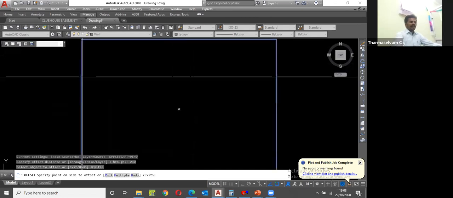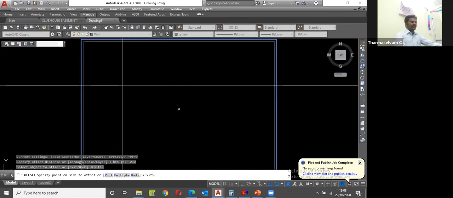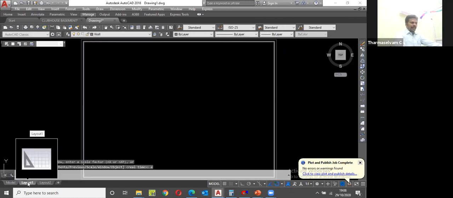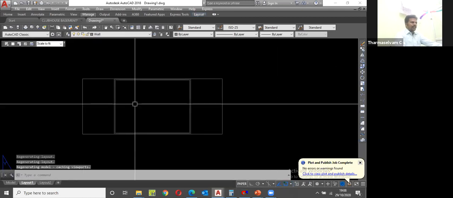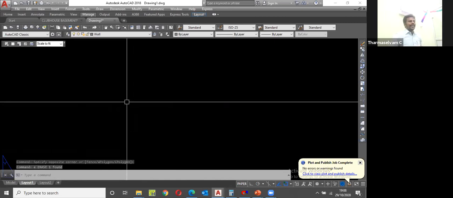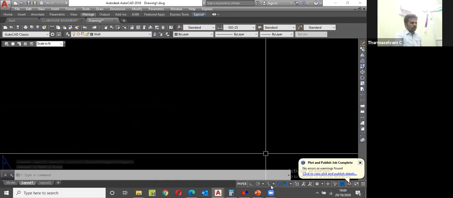Select the object and click inside. This is a 230 mm length. Now I am going to set the sheet. Going to the layout, I am going to set the sheet. Okay, this is the sheet. I am going to start with the A3. What is the A3 size?